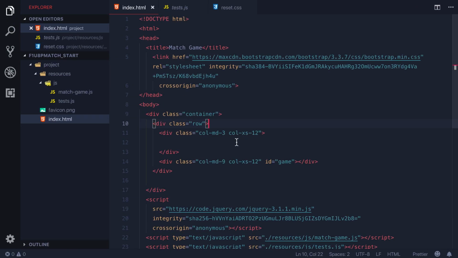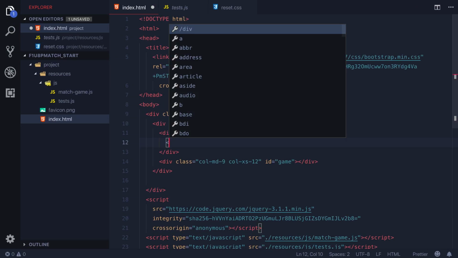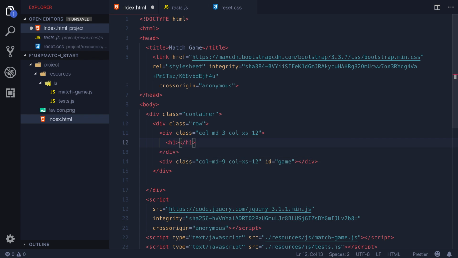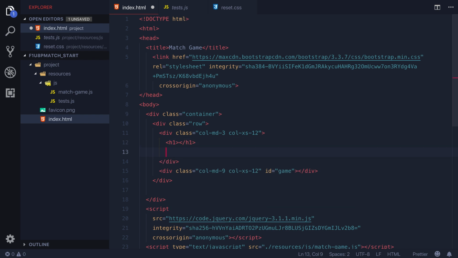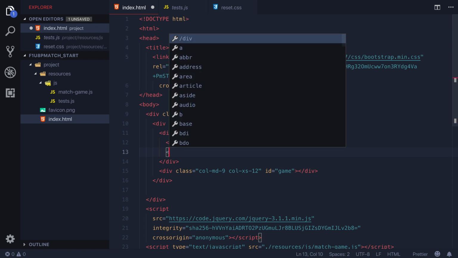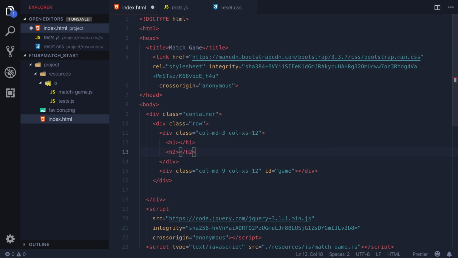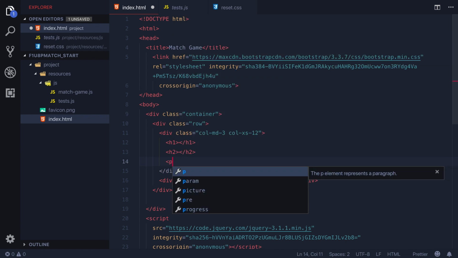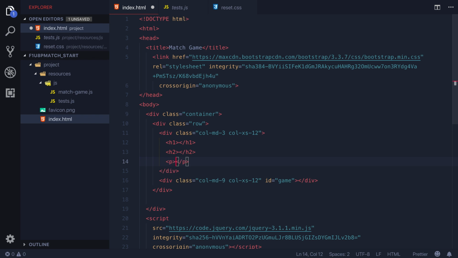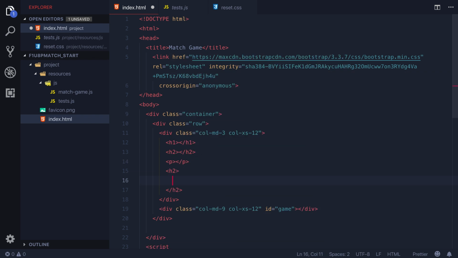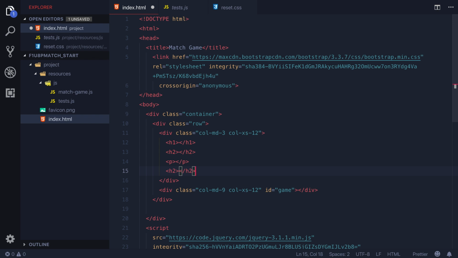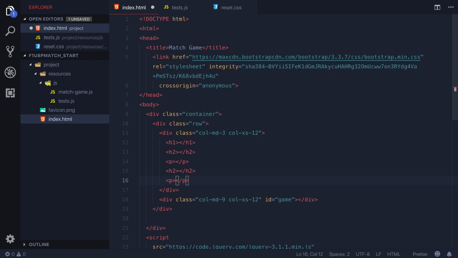So let's go back here, and I'm going to add in my first H1 tag here. I'm just going to fill out the tags first, and then we can fill in the content after. Let's do another H2, which will be the rules of the game. We'll add a paragraph, so we explain the rules of the game. And then let's add another H2, which will be how to win. And lastly, let's add another paragraph.